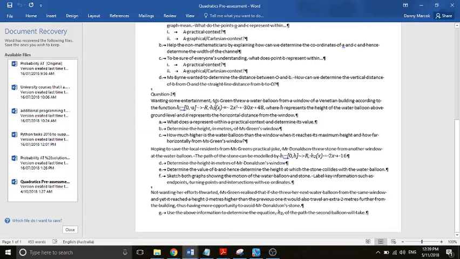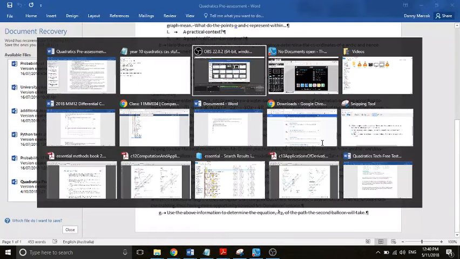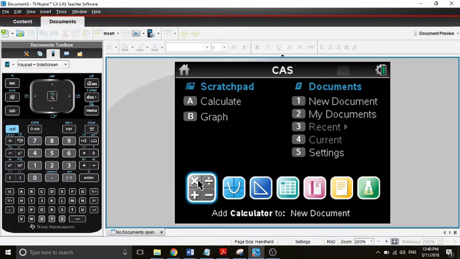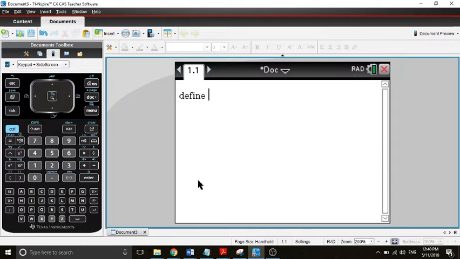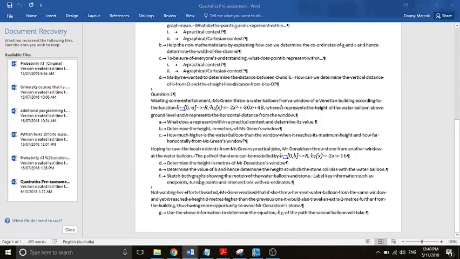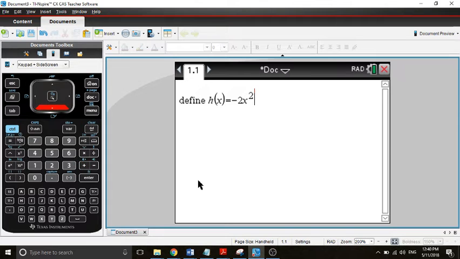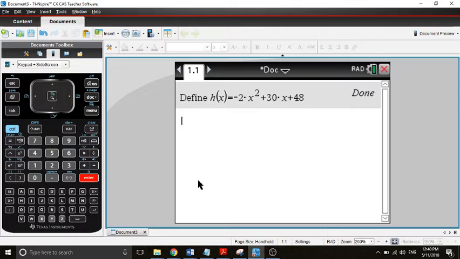Once again, we'll define it as being h of x, and then we'll go through a couple of things from there. So where's CAS? Here it is. Define h of x equals negative 2x squared plus 30x plus 48. Run that. Okay, so we define that. So that's done.